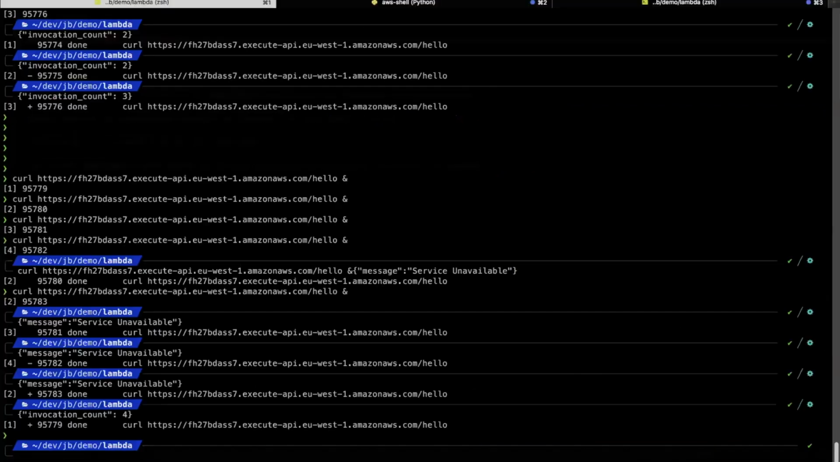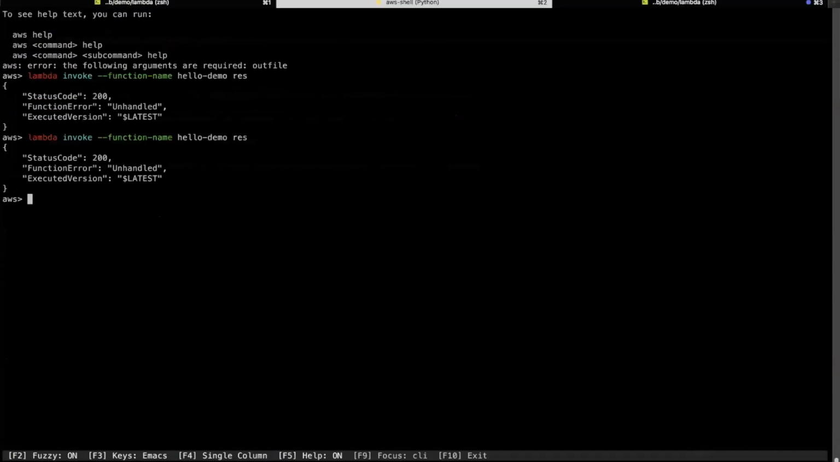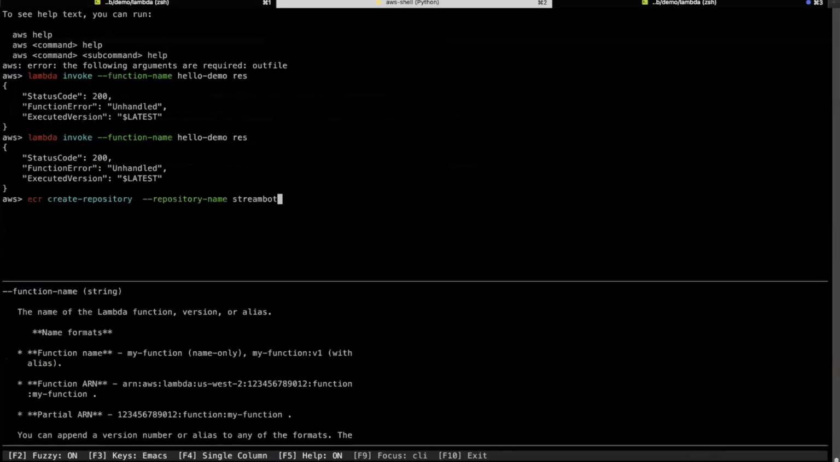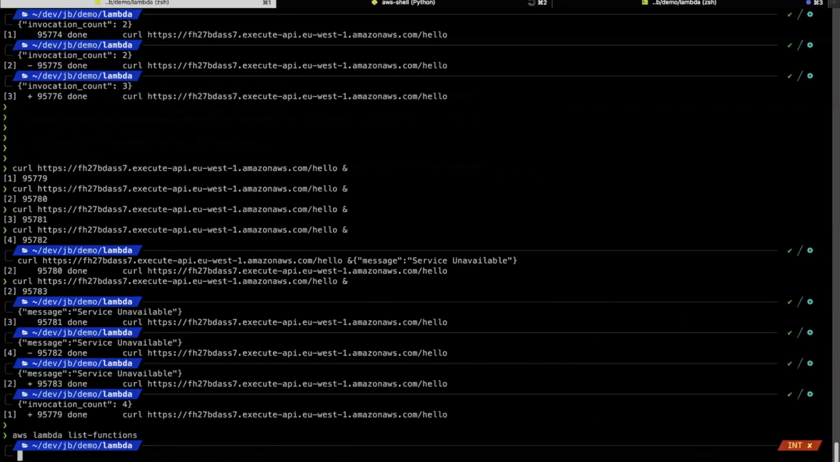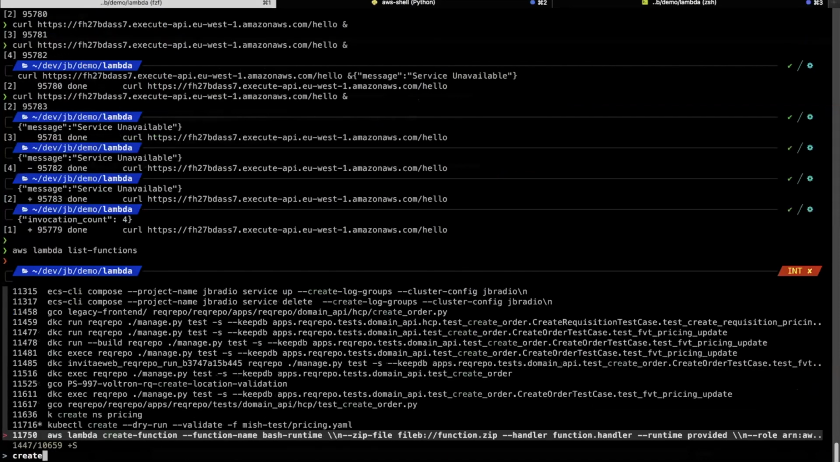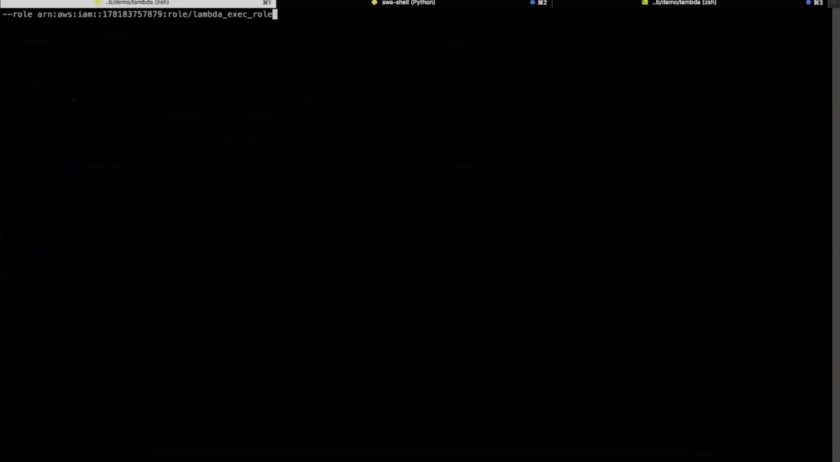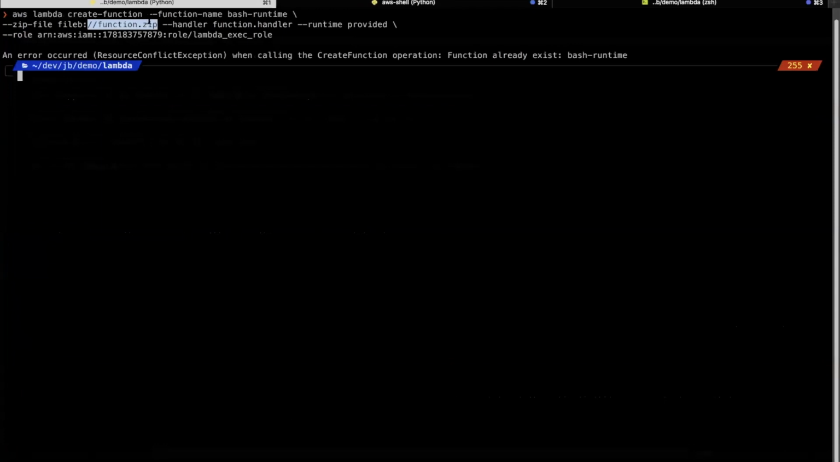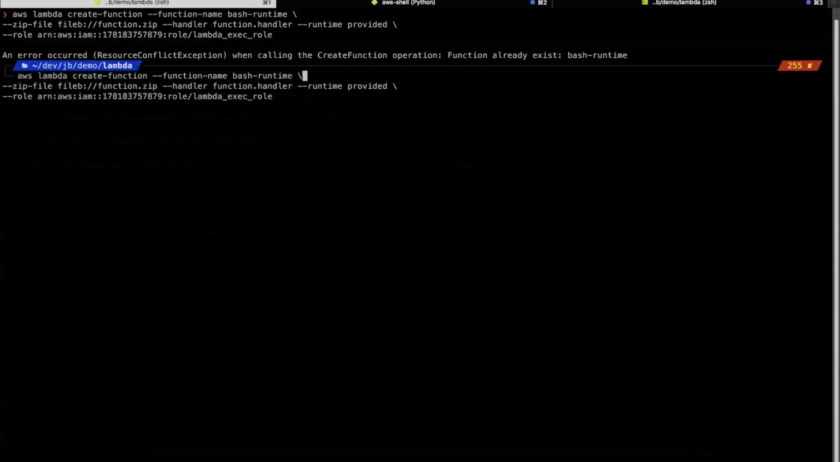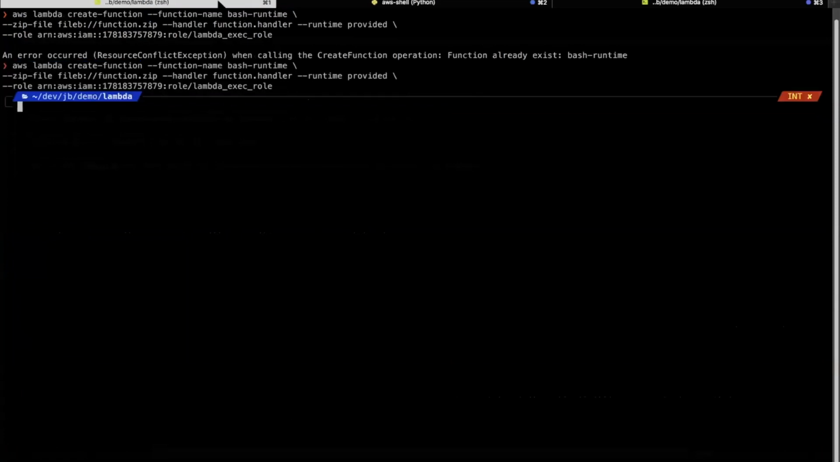So we can go ahead and create this runtime if we want. It's pretty straightforward. This is what the API call would look like. So call Lambda create function. We name it bash runtime. I already did this, but it's the same thing.